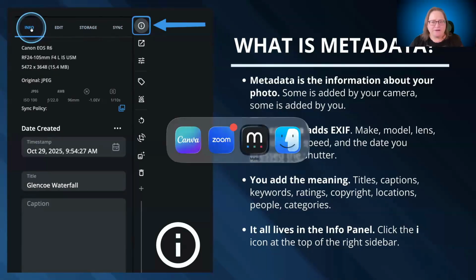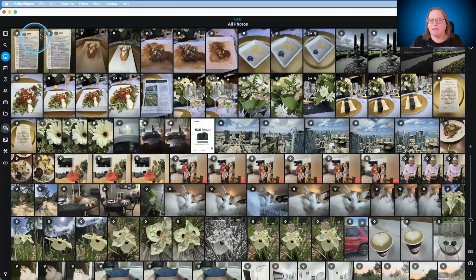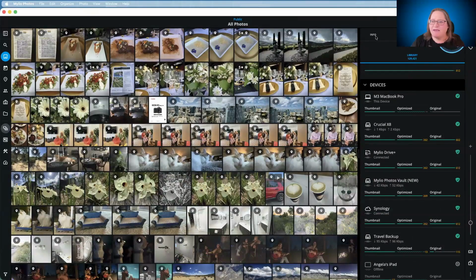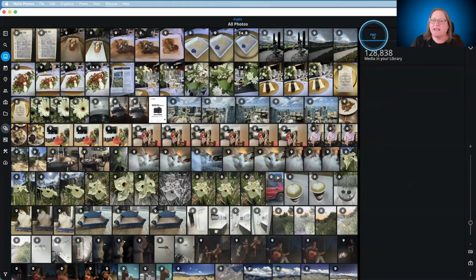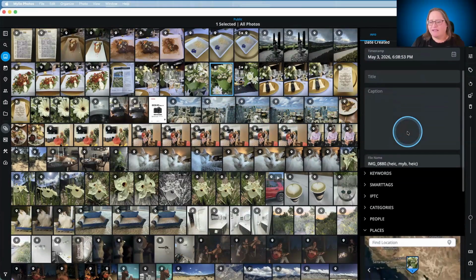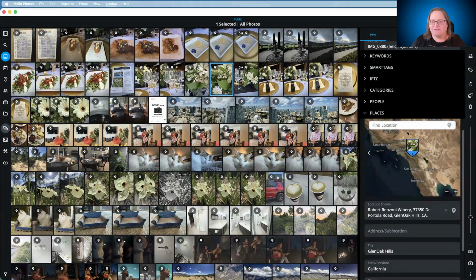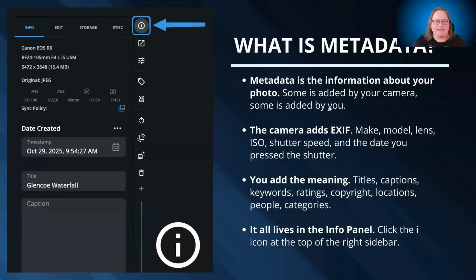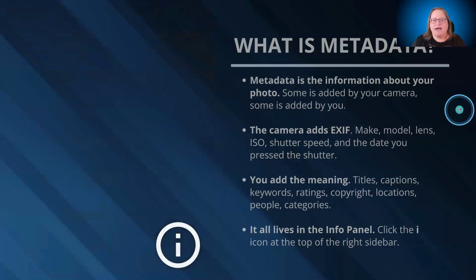So let me switch over to Mylio really quick, and I'm going to show you in my Mylio how to get there. We're going to go over here to the info panel on the right. Go ahead and click that, and that's going to pop open this panel. And you can see I'm in the sync panel right now. So if I just click on info, there's my info panel. If I click on an individual photo, I get all of the information about that particular photo. So that's how you get to that particular information inside of Mylio. So let's go ahead and move on.